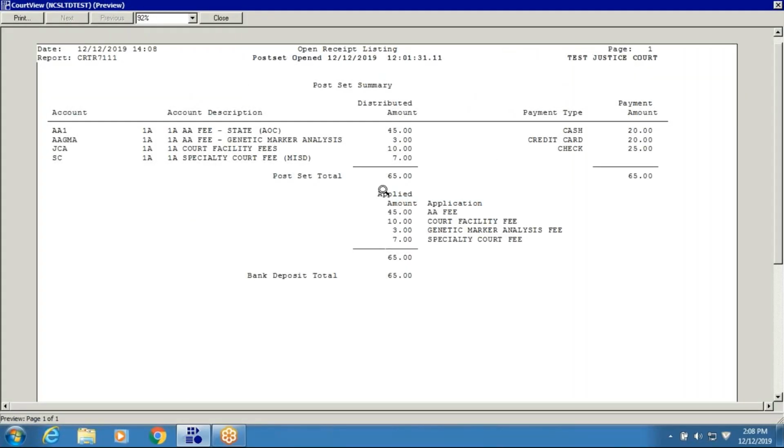All right. So I'm going to magnify that a little bit. We took $65 in total, and that's what we're seeing here. Post set total is $65. And then down below, we're seeing that there should be a bank deposit total of 65, which is correct. We saw 105 in the cashier drawer, but minus 40, that gives us 65.